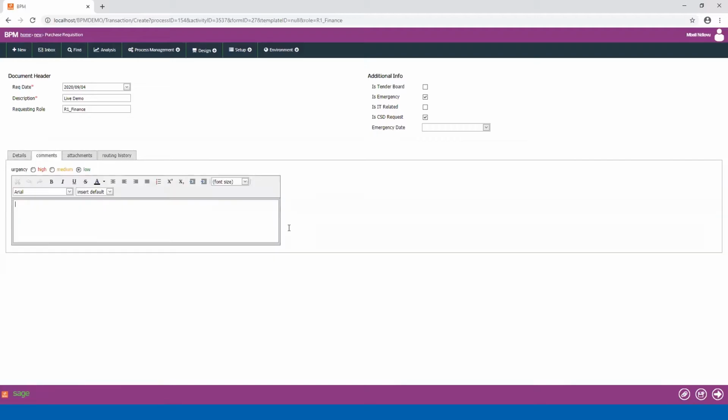Next, the requesting user can now add, on the comments tab, motivations to say why they are requesting this. So I can say this is needed urgently. You can also set the document's urgency here, whether it's high, medium, or low. And this urgency can come in when we look at escalations.